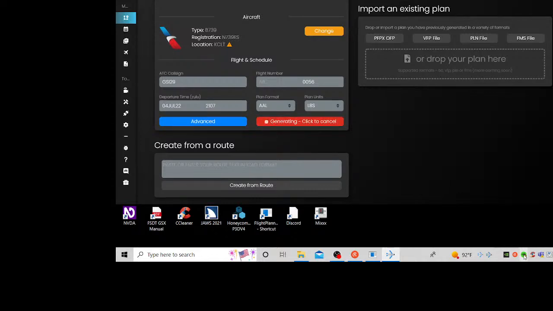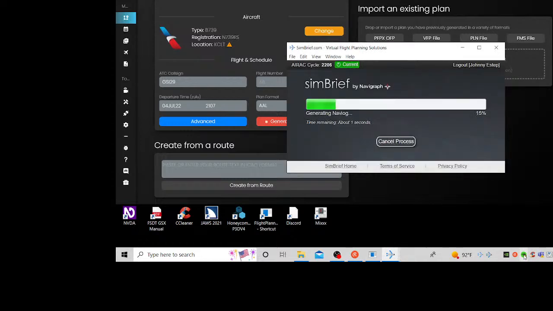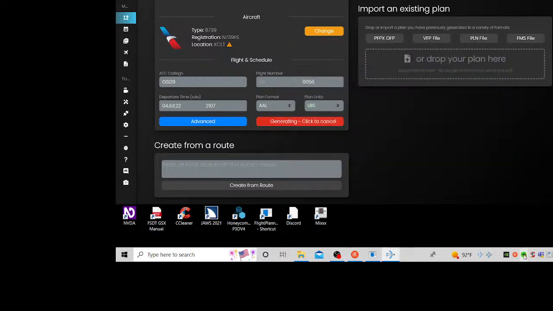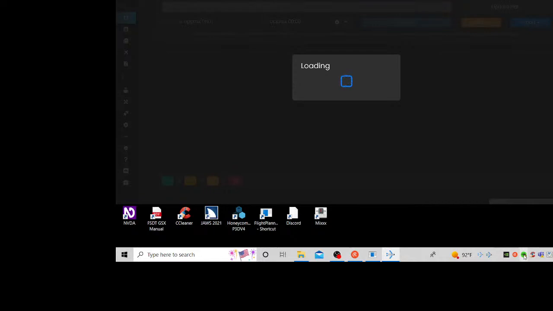Alright, I'm just generating my flight plan now. Twitter is my main form of communication. I'll be glad to join the server. Yeah, I don't mind Twitter. Twitter works for me. We can do that.